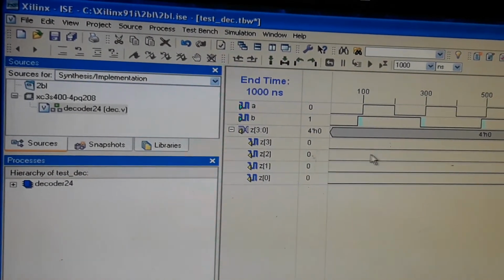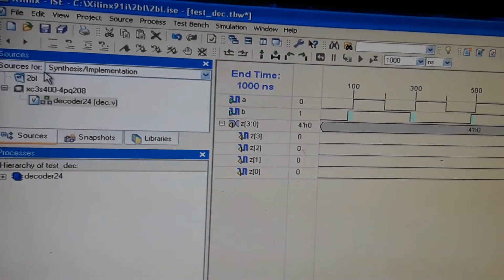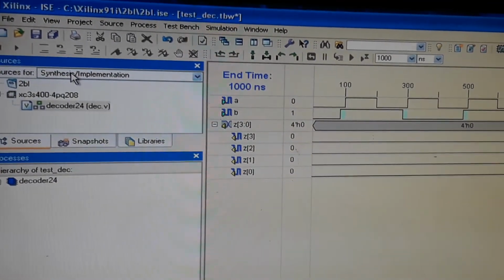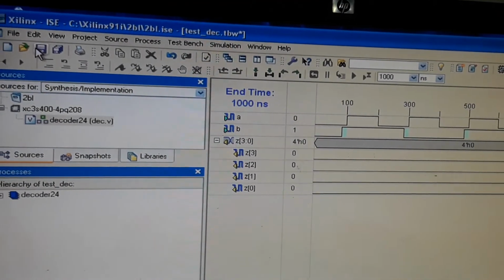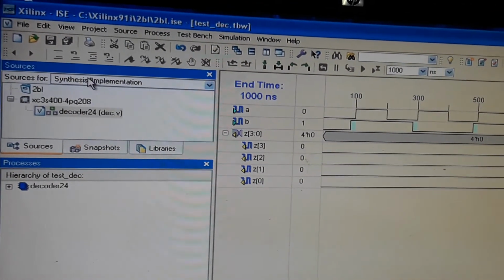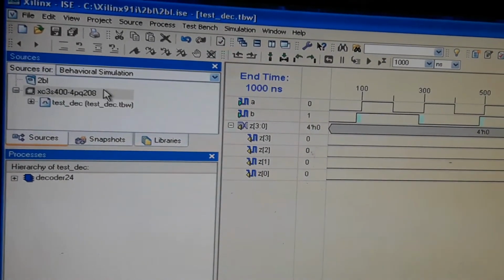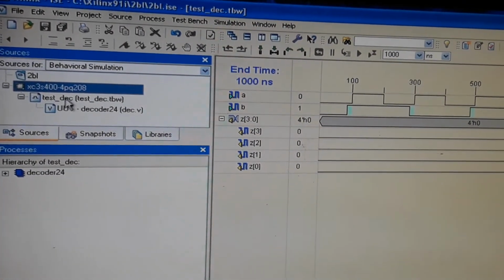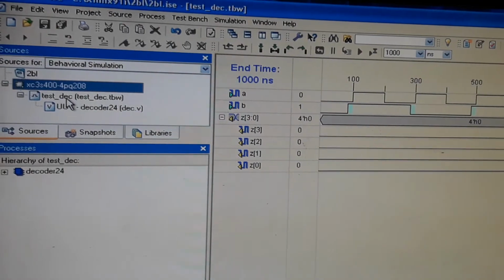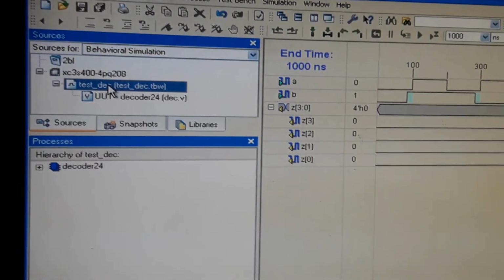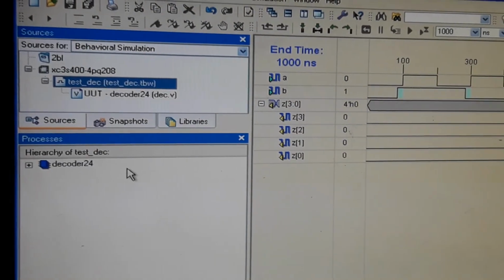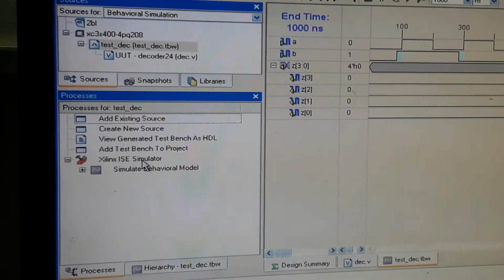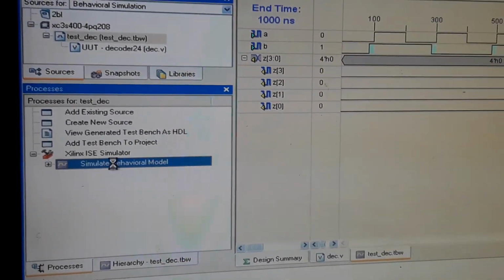If you want to get the output, we need to select this synthesis, sources for behavioral simulation. Before that we need to save this waveform, and after that you should go for behavioral simulation. Here we have already taken the file name as test underscore decoder. Click on test underscore decoder, your cursor should be on that file only. After that we should go for process. Next click on the plus sign, Xilinx ISE simulator. Next double click on simulate behavioral model.